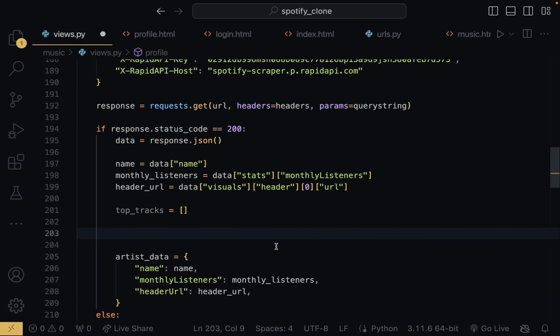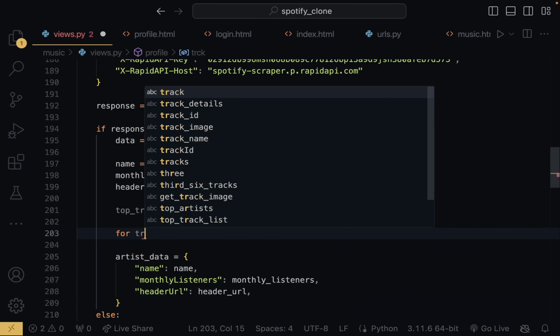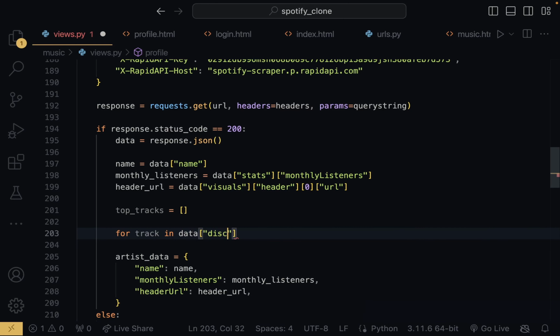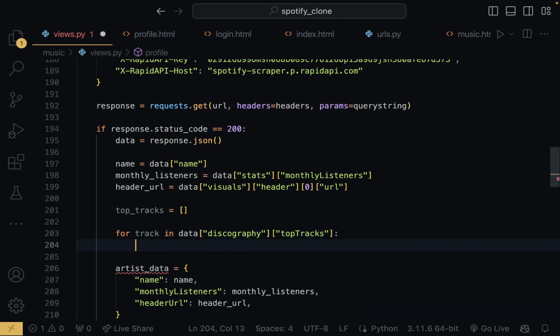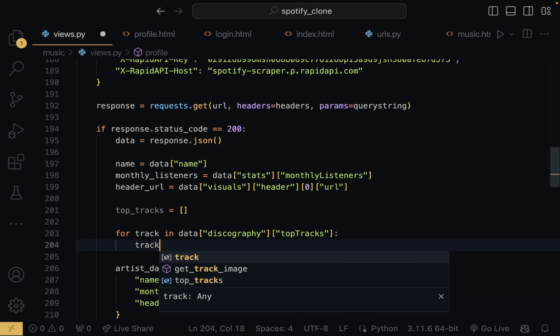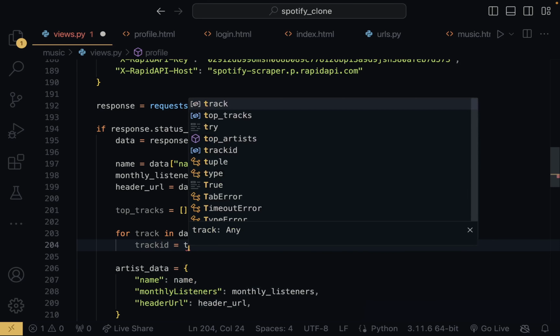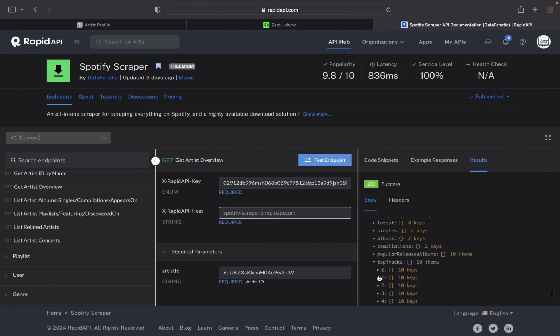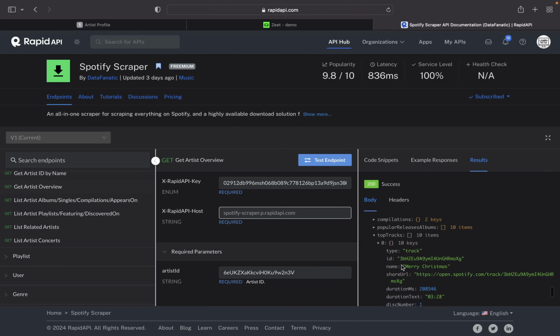Now let's do that. So I'm going to say for track in data discography, and then under top tracks, right? So for this, then we can get the track ID, which is what we need. We're just going to say track. Let's see how the ID is being got. So under track, top tracks, come here, and then you can just say track.id, right?